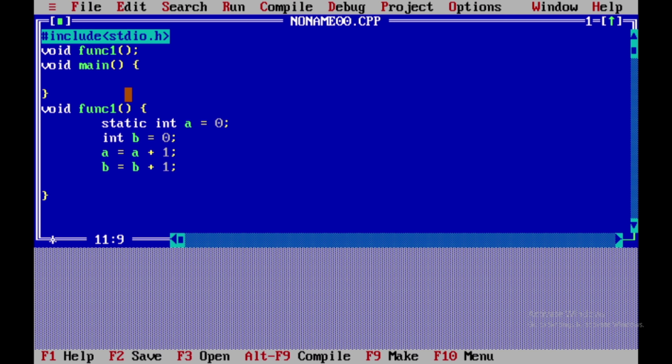So we are printing it out, printf("value of a %d\n", a); printf("value of b %d\n", b). And this is our program.